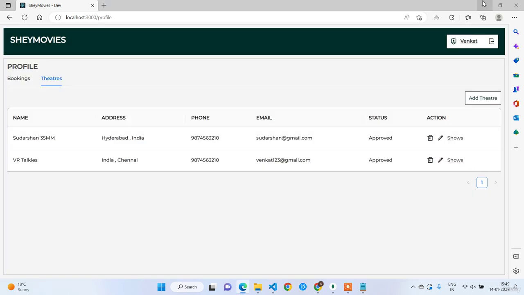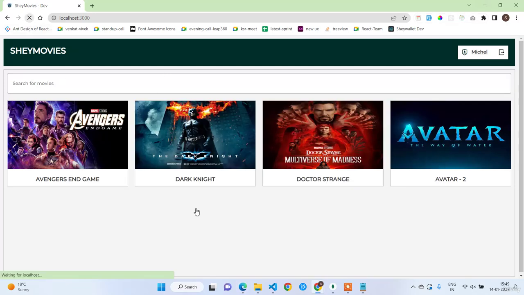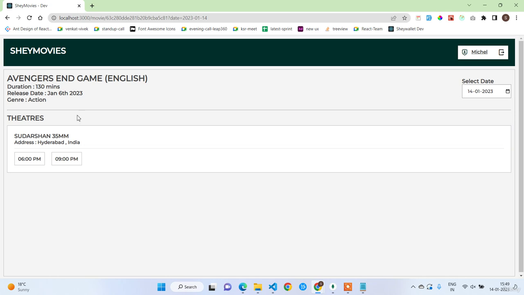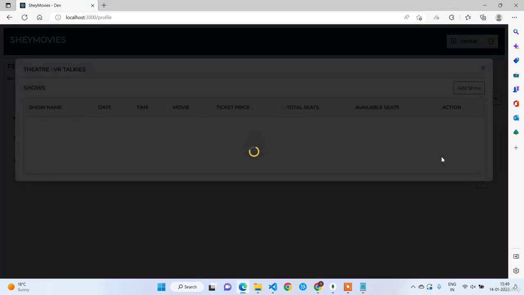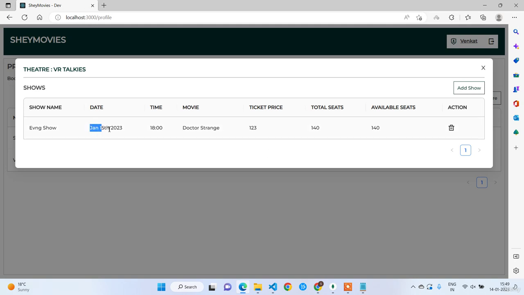So let's go to the user. Avengers Endgame, awesome. So here you can see I am getting the theaters. So Sudarshan 35mm, address, 2 shows, 6 p.m., 9 p.m. So there are no theaters for this Avengers Endgame apart from the Sudarshan 35. Now let's go and add another theater. So go to the Venkat. This VR Talkies is there, right? Let's see. Do you have any shows on VR Talkies for Jan 15th?